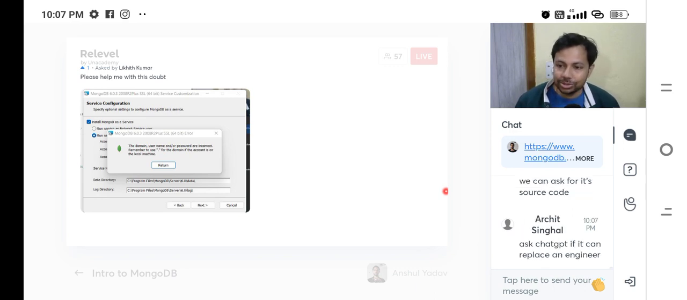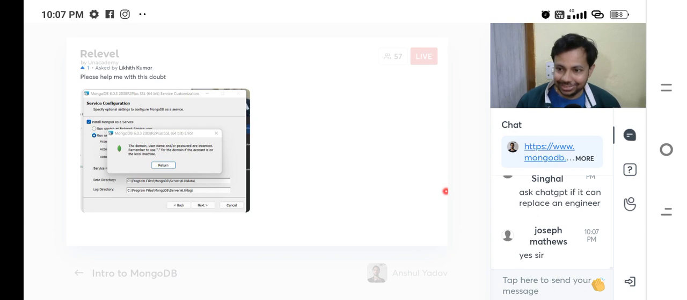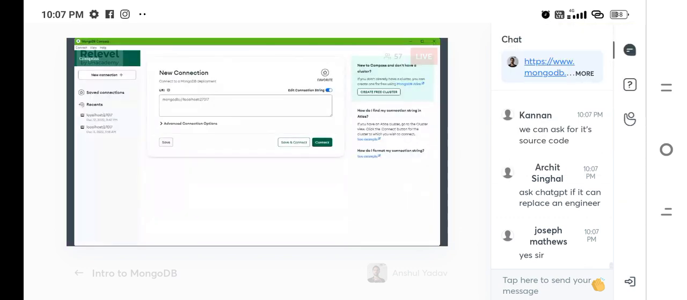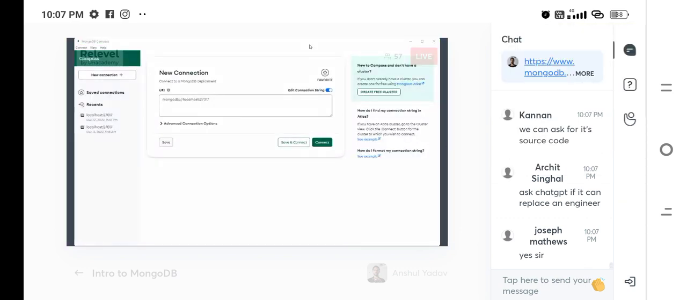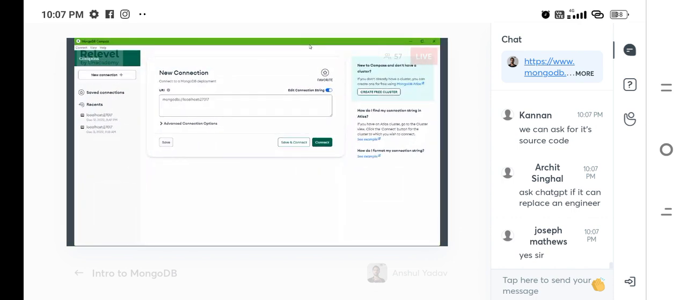We can ask for its source code, yeah. No, okay, I'm not going to play games now in the class. Let's go back to the education part. I'm going to open Compass now and I'm going to teach you some things. Let me do my job as long as I have it. Once I don't have the job, I'll think what to do.